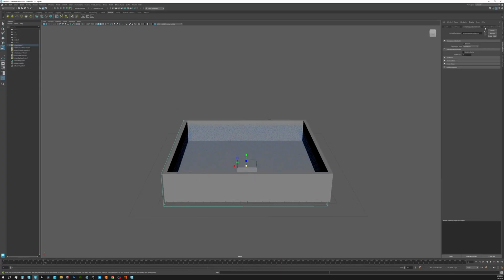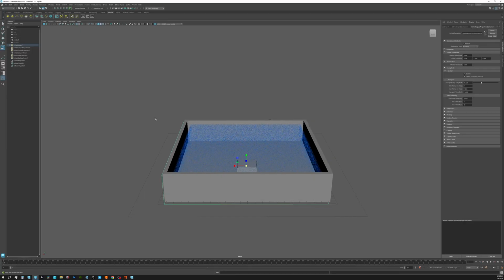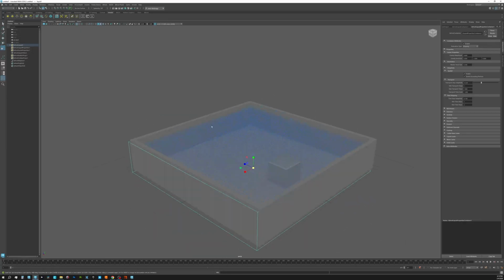Next, I'll move over and we'll change our master voxel size. Let's go down to 0.3 to start. We won't go crazy. We'll back it up. And you can already see that we've got a lot more particles in here. I'll zoom out a little bit here. Let's hit play.